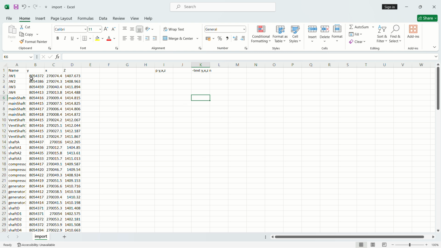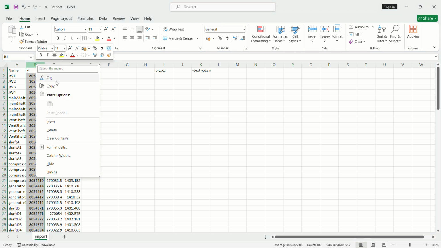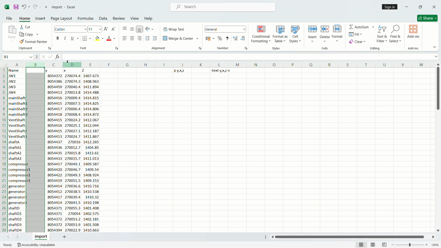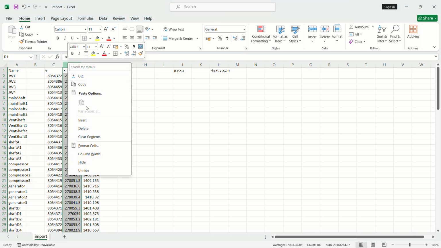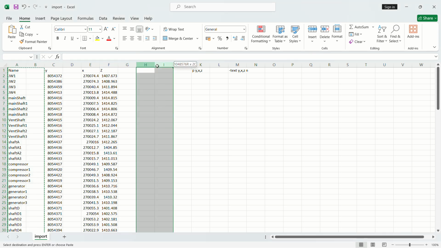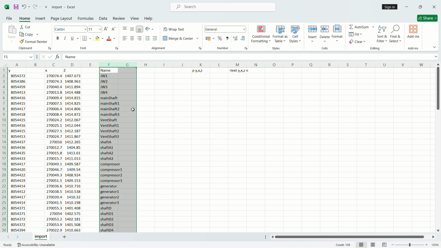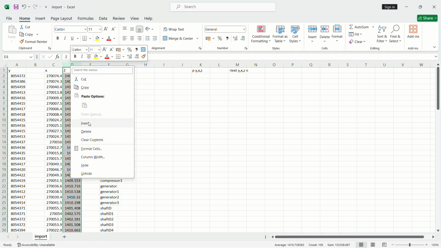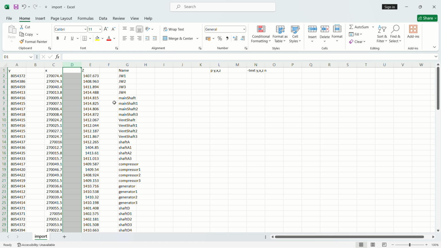AutoCAD reads all the data as comma delimited data so that it can read properly. So what we need to do first is to insert a blank column here. Then we insert a blank column here. Sorry, we need to cut this one first. Let's cut these two. Cut. Then we store them this side. We insert them this side like this. So we have Y, blank space, X, Z. Then we come here, then we say insert again. Then we have the names.